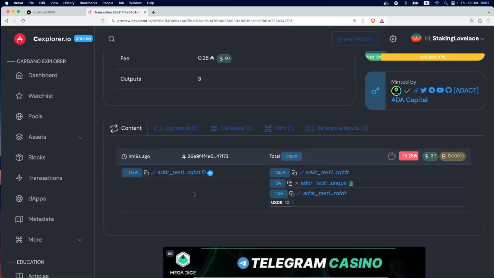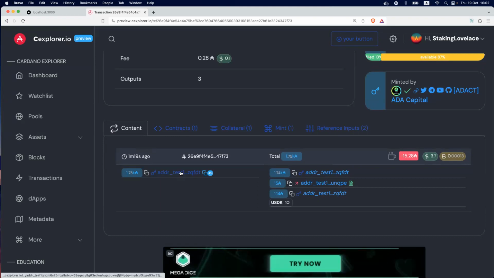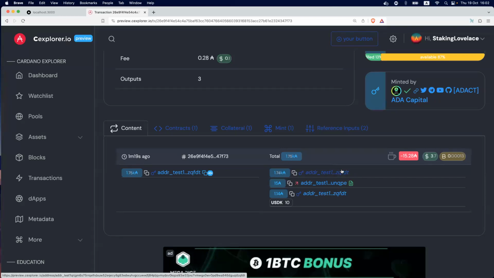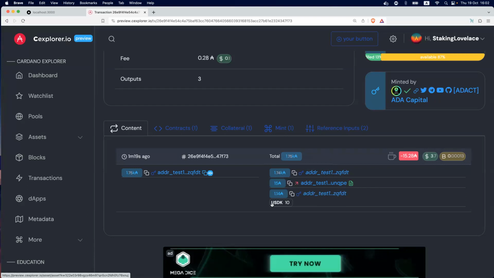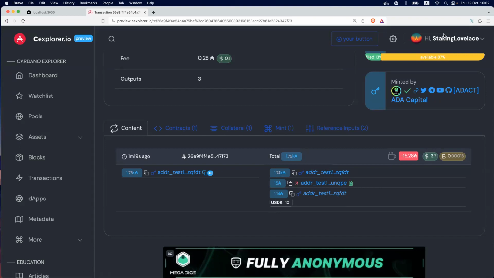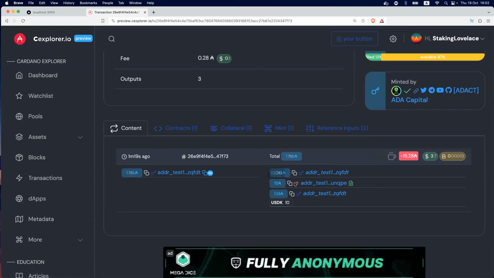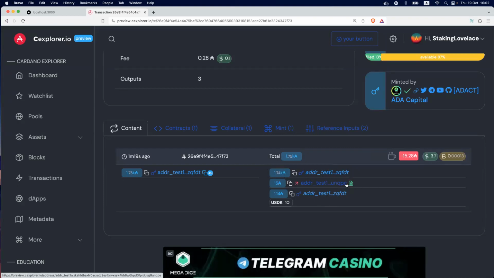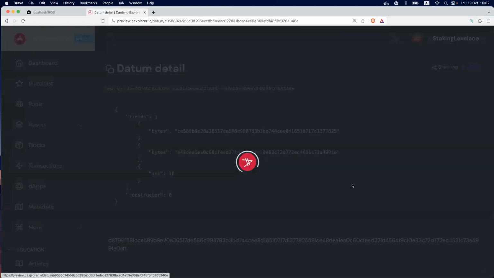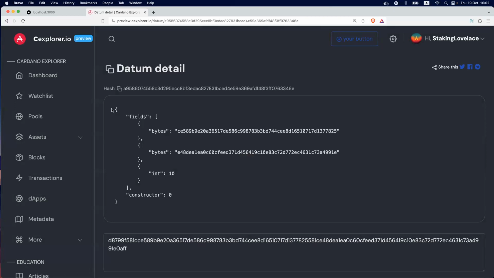Okay, good. We consume the user one's money, and we created 3 outputs: the change to the same wallet of user one, the 10 USD Kenya at the same wallet of user one, the 2 we have right here, and an output of 15 ADA at the collateral's address. And if we explore this inline datum, we see that we have a couple of fields.